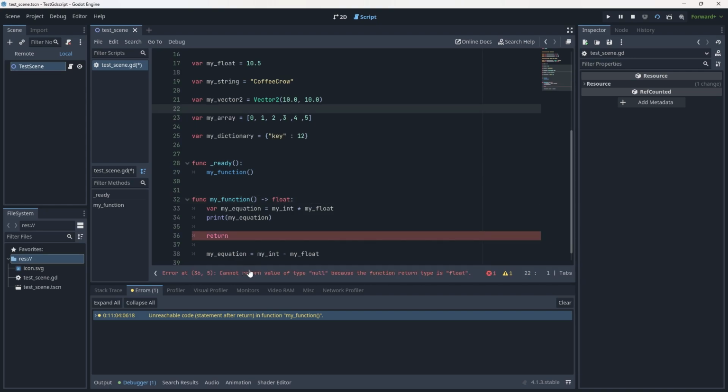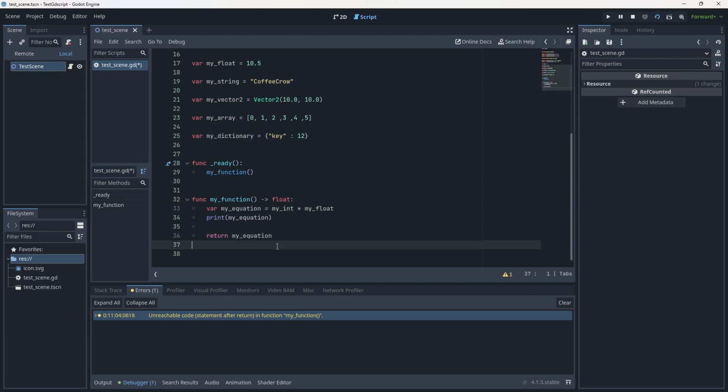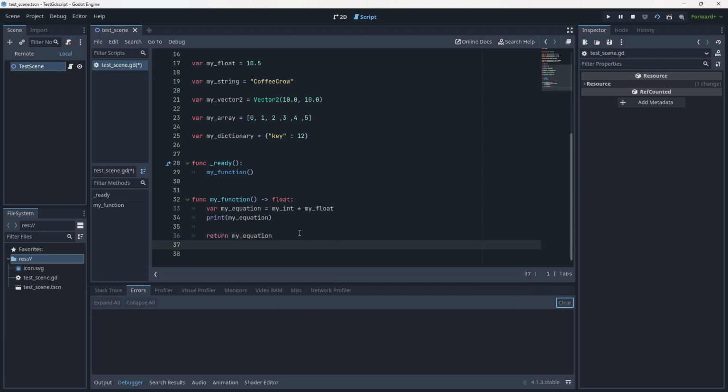And you'll see here, cannot return value of null because the function return is float, which means we now need to make this return a float. How do we do that? Well, just after the word return, we can press space and then type in whatever float or floating value we want it to be. So in this case, I would like this to return my equation. I'm going to get rid of this warning here so we don't have that yellow warning anymore.